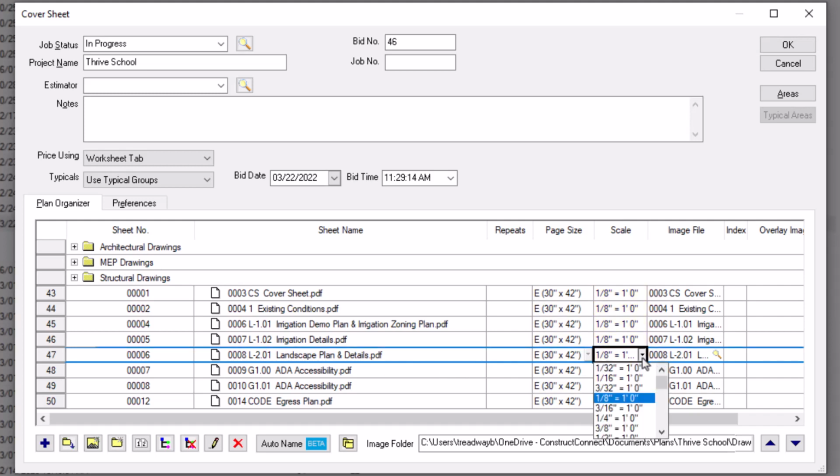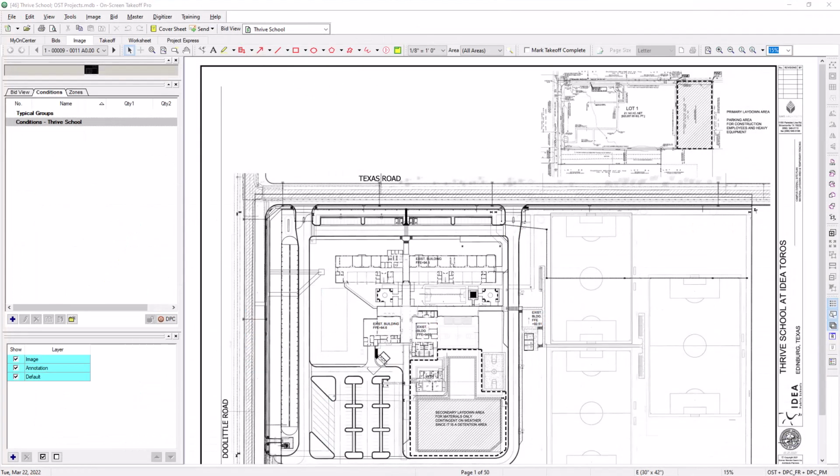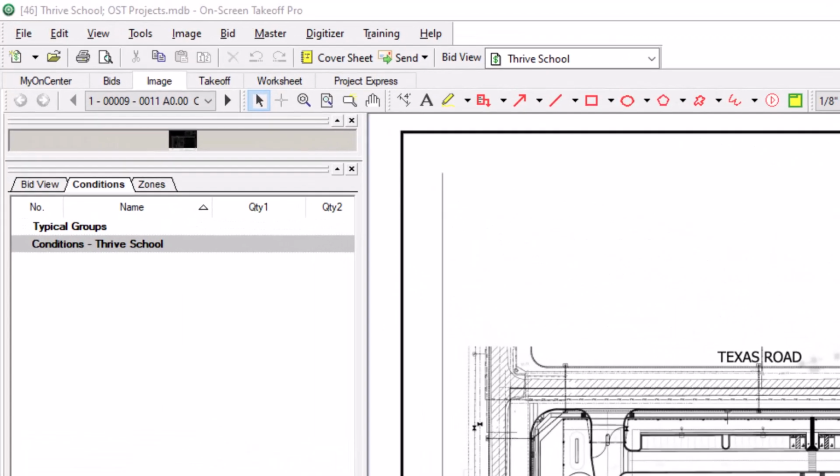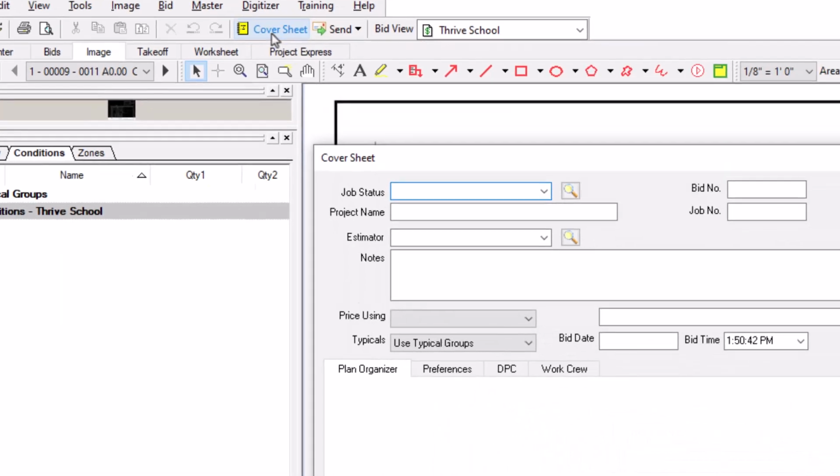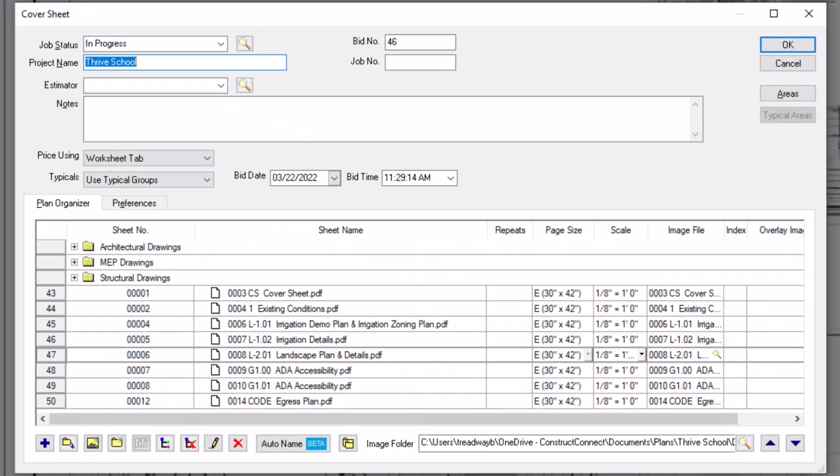Once you've added and organized your images, you can press OK to close the cover sheet and work within your bid. Anytime you're working within your bid and need to add more images, simply select the cover sheet icon at the top of the screen. This opens the same cover sheet back up, and from here, you'll add and organize new images using the same tools previously discussed.